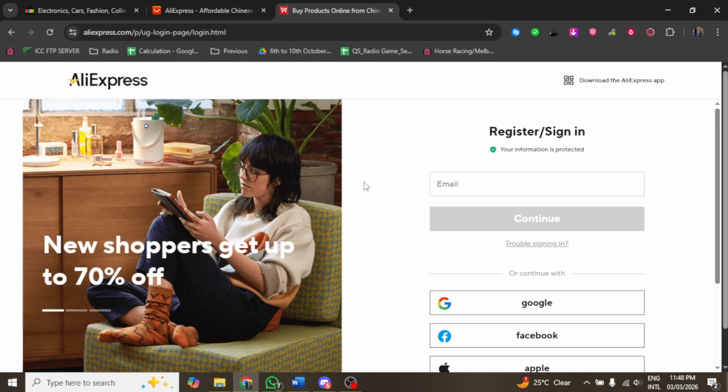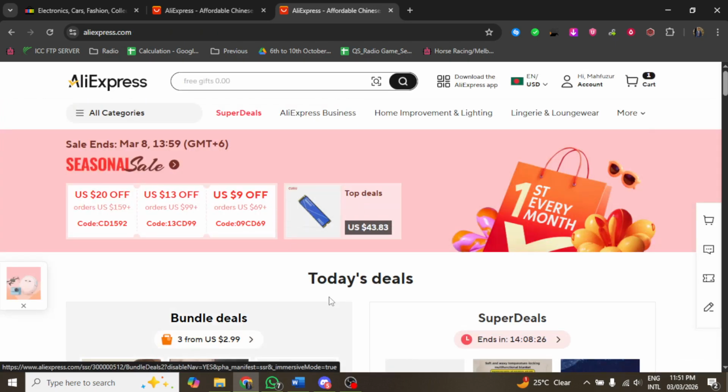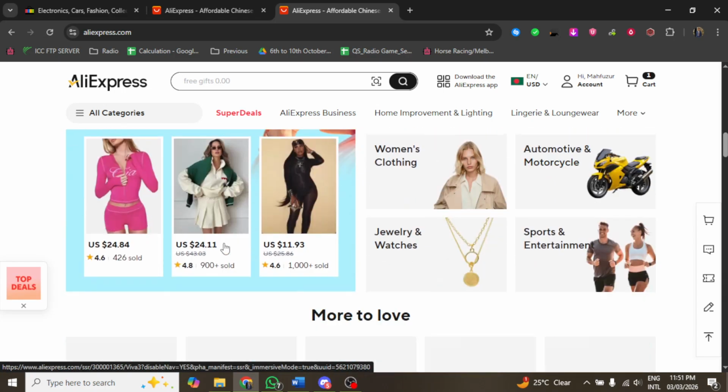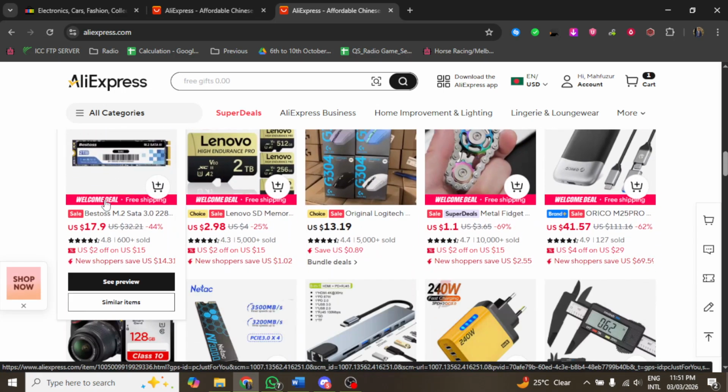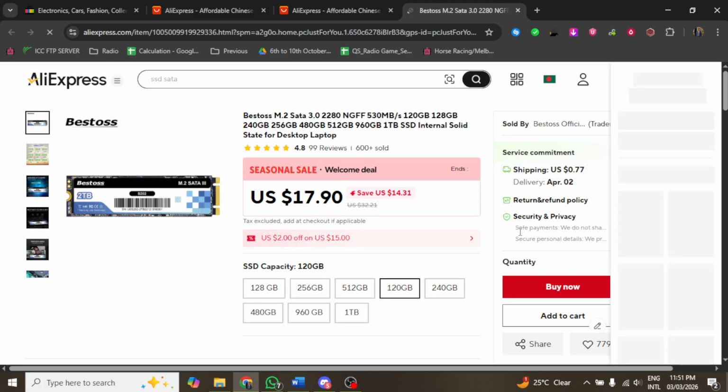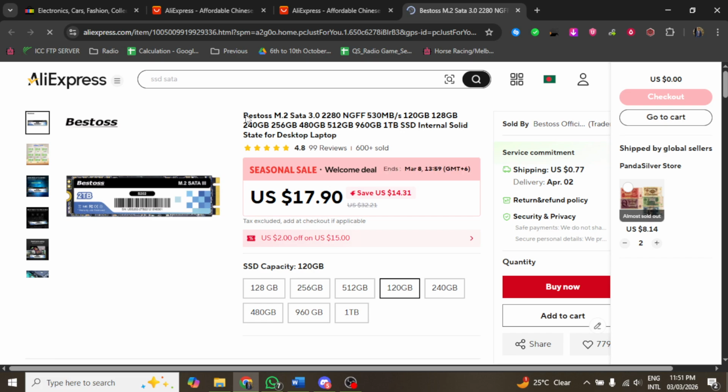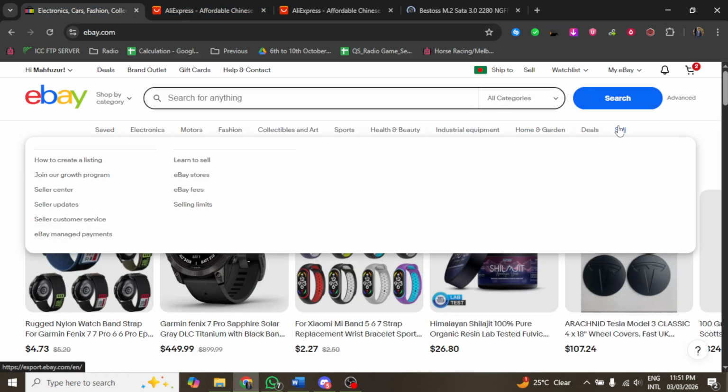Calculate the total cost of each product, including shipping fees, to determine your profit margins. Additionally, analyze competitor prices on eBay to ensure your offerings are competitively priced. Before proceeding, verify that the supplier allows dropshipping and select products that show steady demand to increase your chances of making sales.